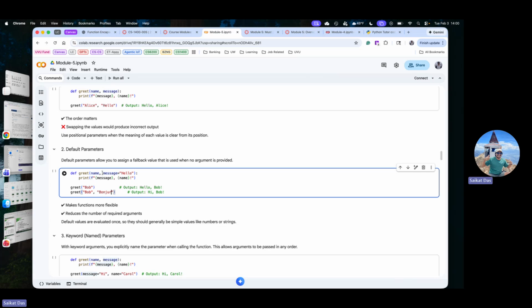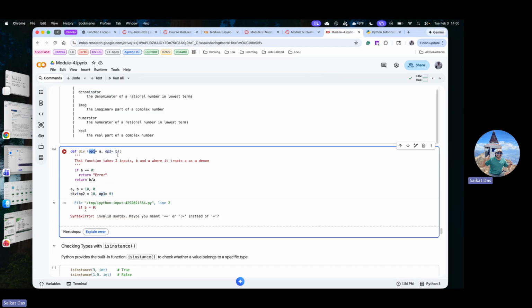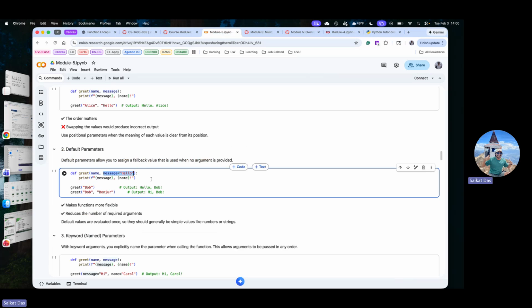So this is called a default parameter. Whenever you're writing an equal sign, what I wrote here is the default parameter. So a default parameter is where you need to write the name and some value. The value is like hello. And make sure when you use the default parameter, those should be on the right side. You cannot write the default parameter first and the positional parameter later.